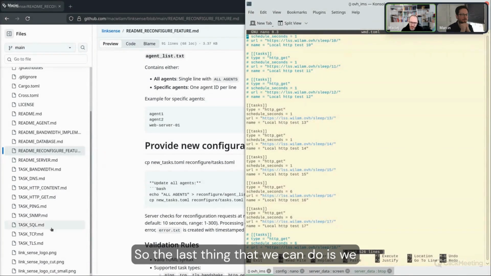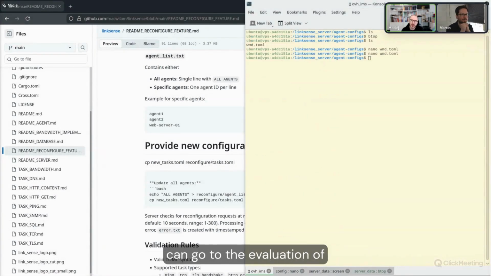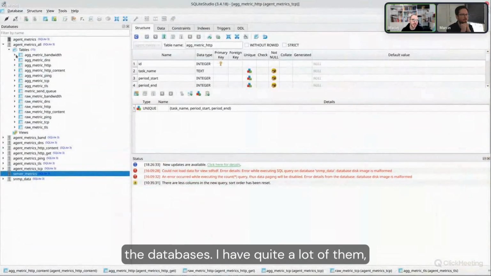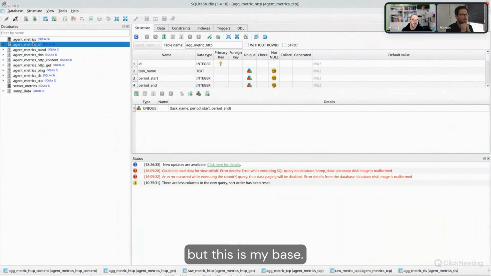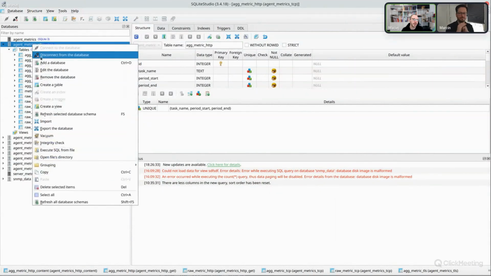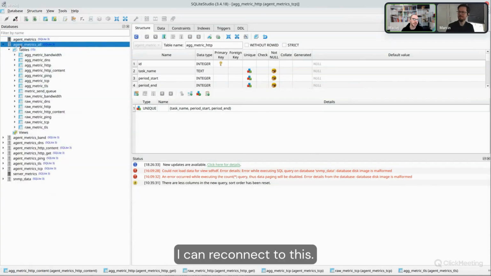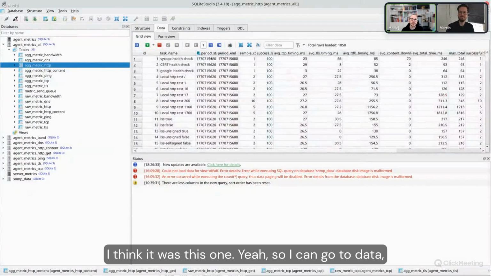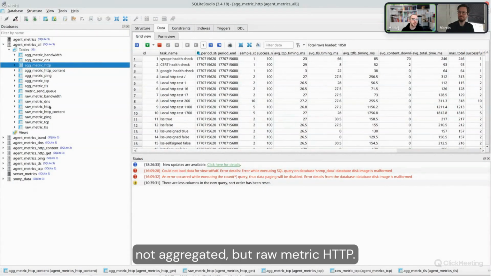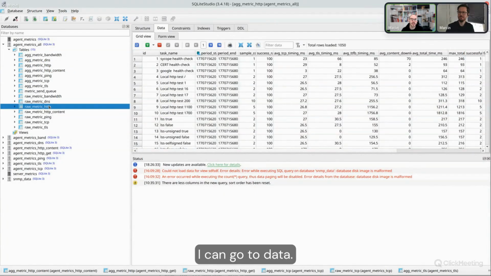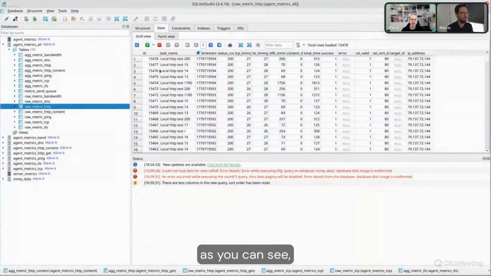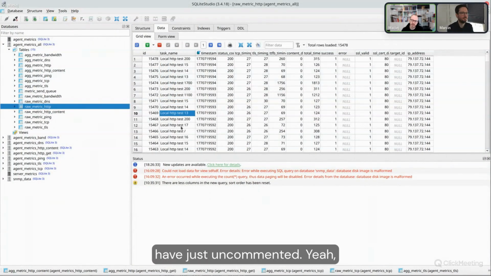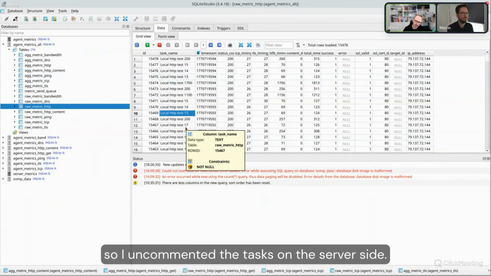So the last thing that we can do is go to the evaluation of the databases. I have quite a lot of them, but this is my base. I can reconnect to this. And what we changed, I think it was this one. So I can go to data, not aggregated, but raw metric HTTP. I can go to data, and as you can see, those are the tasks that I have just uncommented. So I uncommented the tasks on the server side.